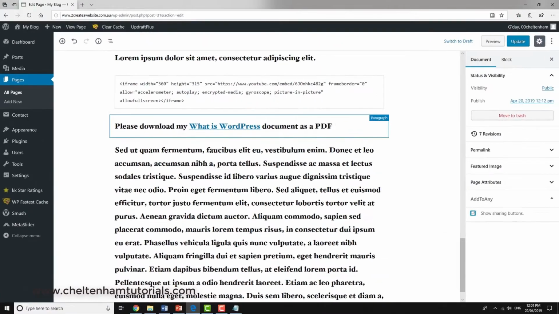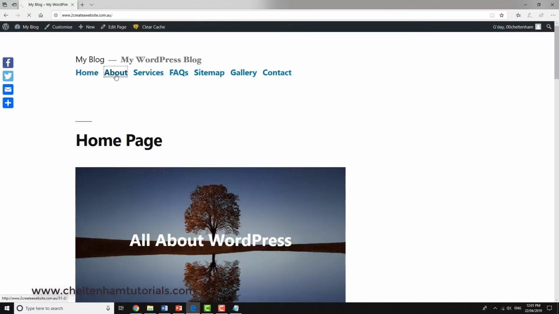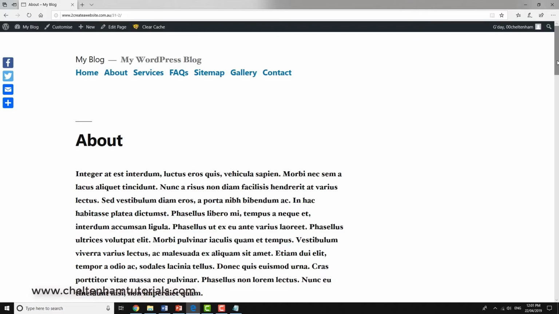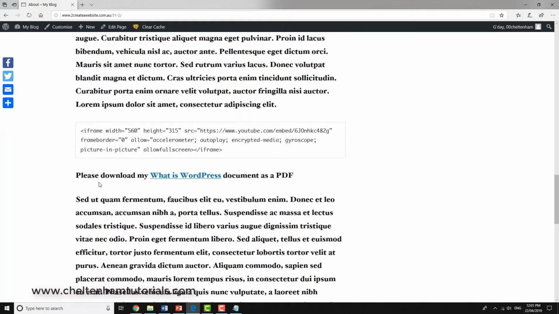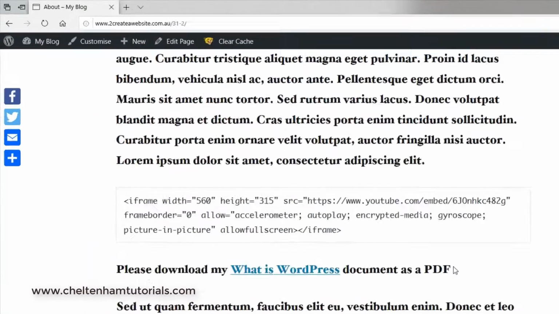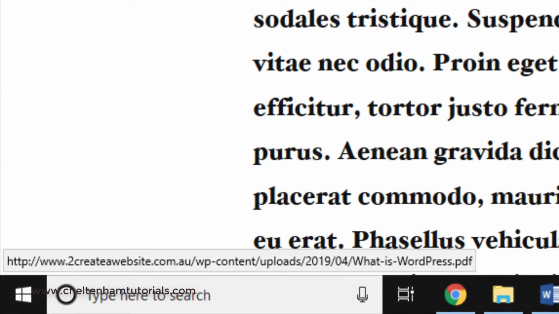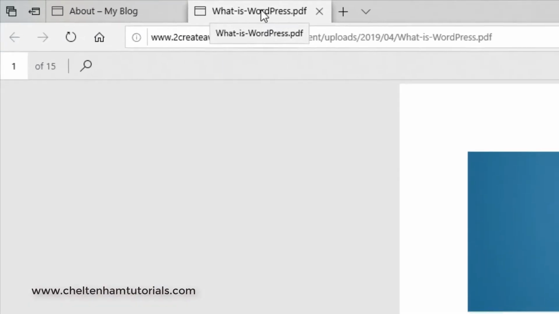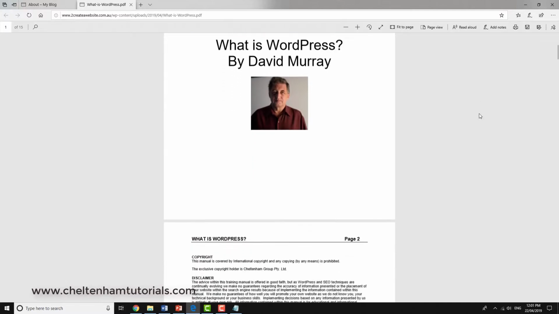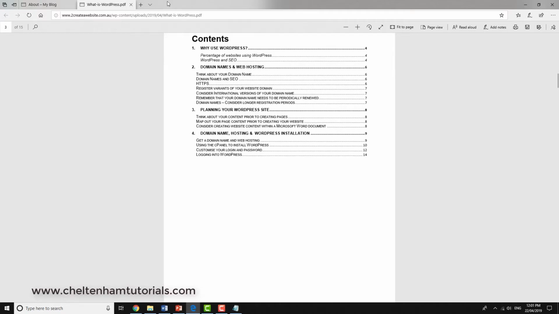So I'll save that as it is, click on Update, and then we'll go to the front end again, and we'll go to About, and if we scroll down here, where did I put it? Let's have a look. There it is. Please download my What is WordPress document as a PDF. If you keep your eye on the bit down the bottom there, you can see that links to the PDF. If I click on this, as you can see, it opens in a new window, and there is my downloadable document. So visitors can read through that.